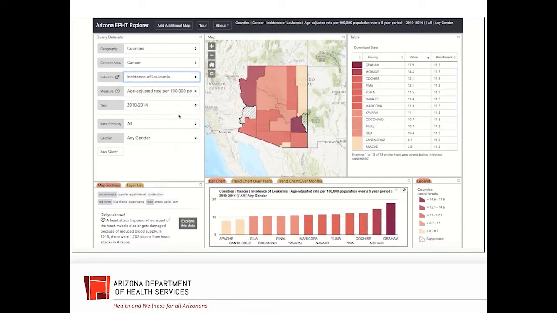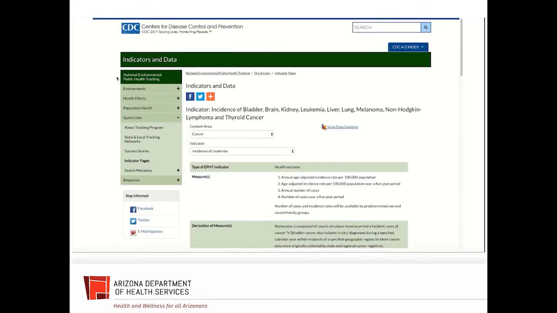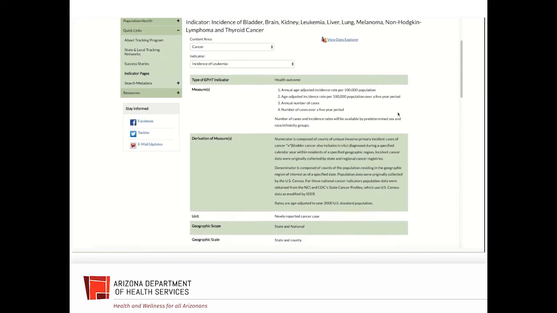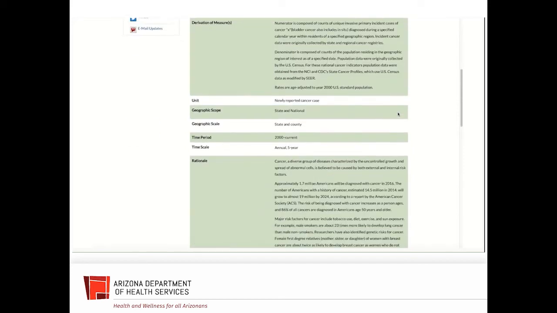If you want to know more about a particular indicator, click this icon. It will take you to a page that explains more about the different measures, how the measures were calculated, and how the indicator relates to the environment or health.